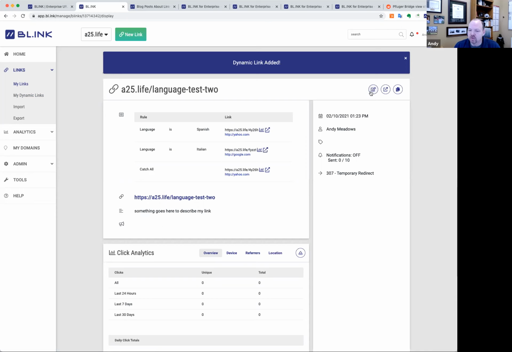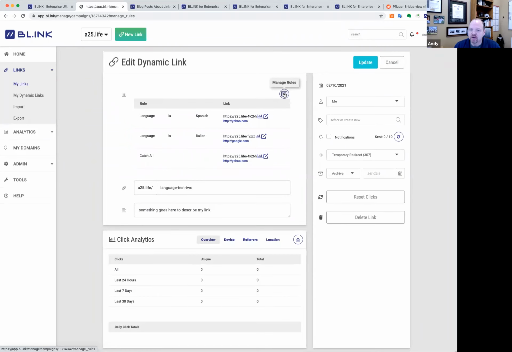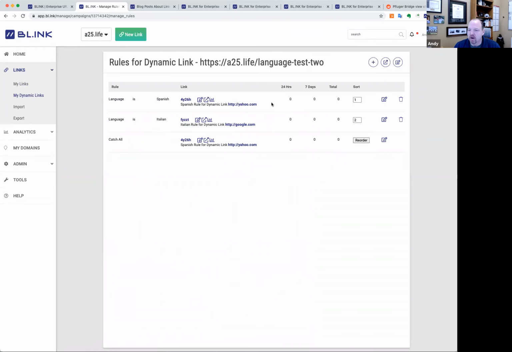If I wanted to edit my rules, again, I can come in, I can edit my link. I can click on manage rules. And again, these are my raw rules here. So I can pick and choose each one of these. I can see the clicks for the last 24 hours, 7 days, and total. And I can add and I can insert this. I can reorder my rules.